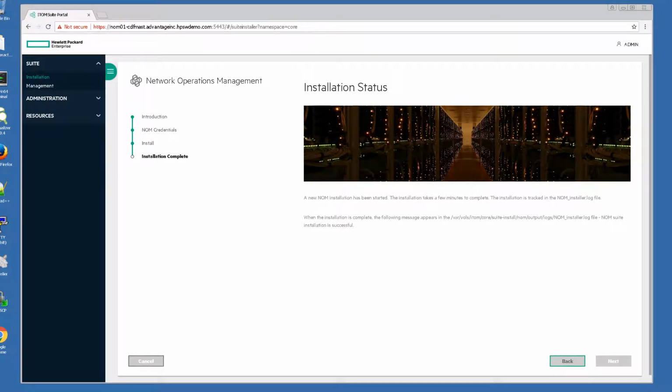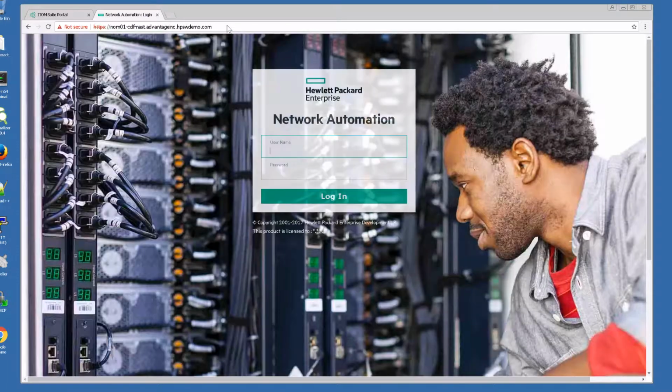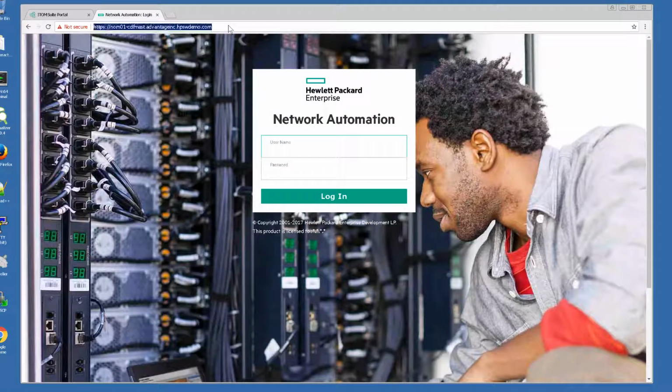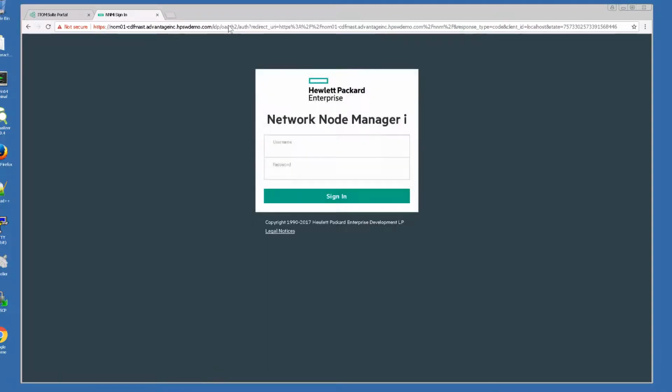Now the installation is complete, I should be able to open a new tab and log into NNM and NA. There's NA. And there's NNM. Installation was successful.